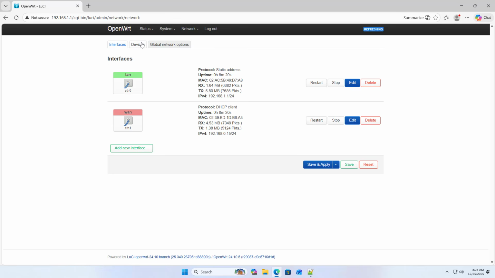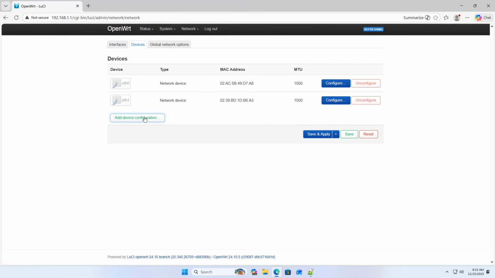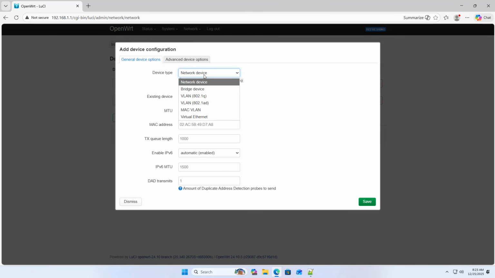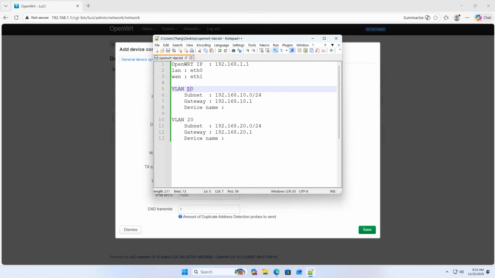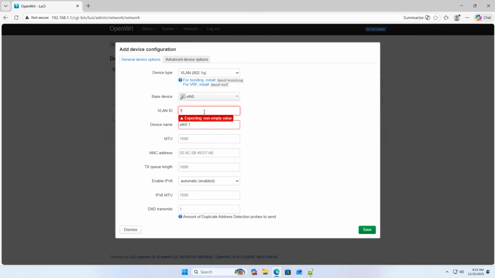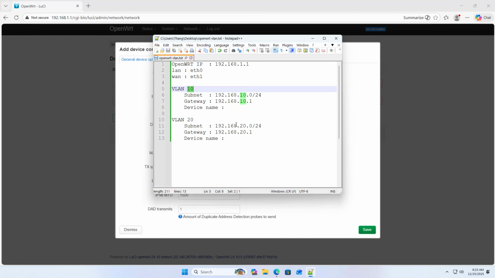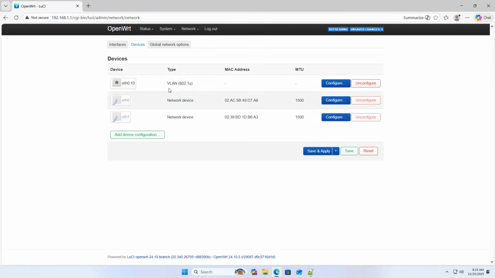Next I set up LAN 10. Devices. Add device configuration. VLAN 802.1Q. Select the physical port assigned to the interface named LAN. VLAN ID 10. The name is automatically generated. I leave the default name. I write it down for identification in the following steps. This is the device just created.